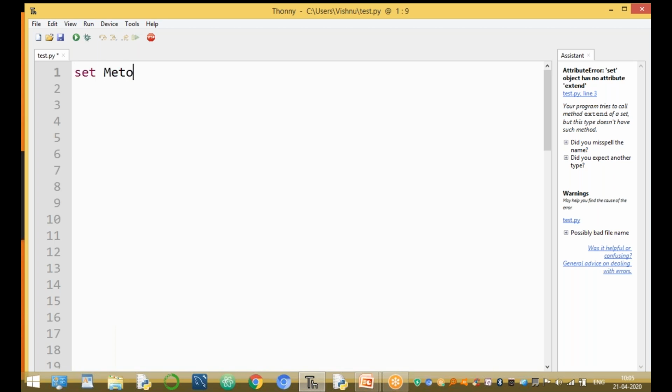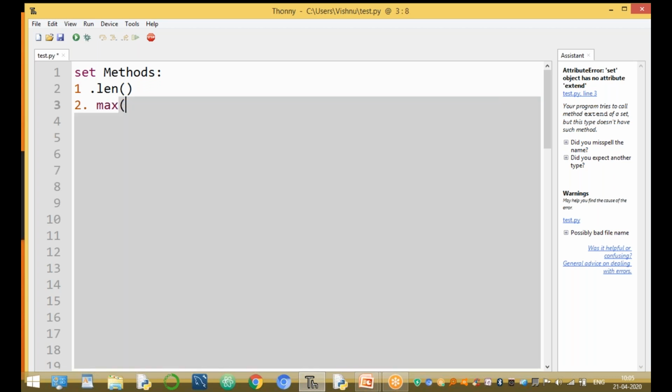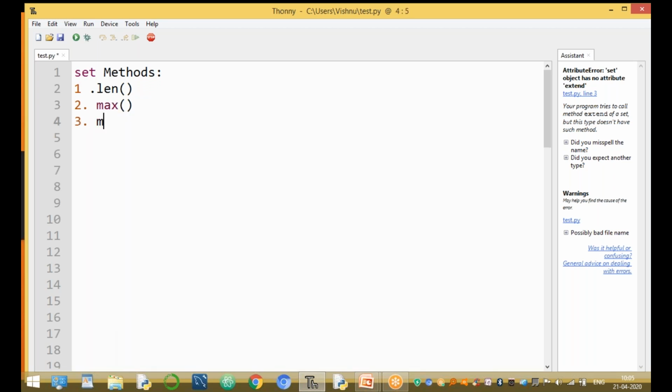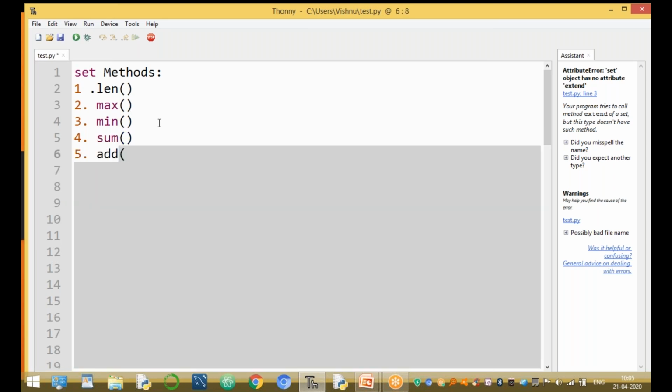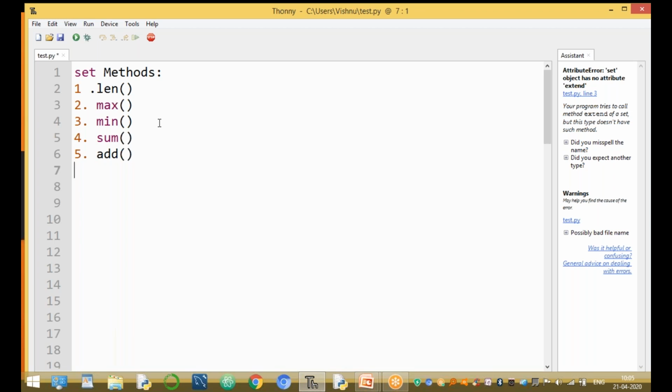Set methods. One method is len, a general method to find the length. The second is the max function. The third is the min function, to find the minimum value in the given set. The next one is the sum function, to find the sum of all elements. The next function is add, to add a new element to a set. Next is update, to add more than one value.